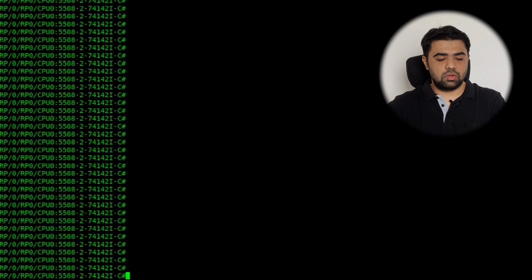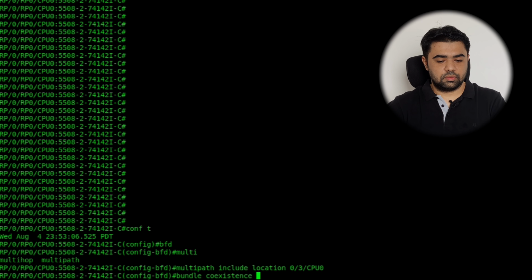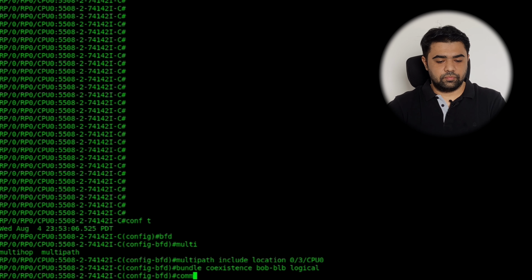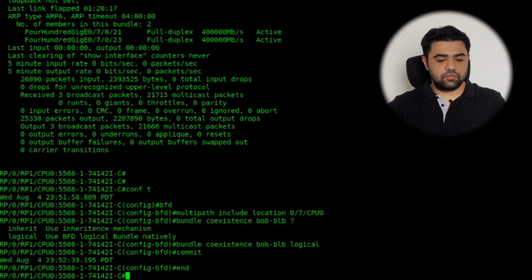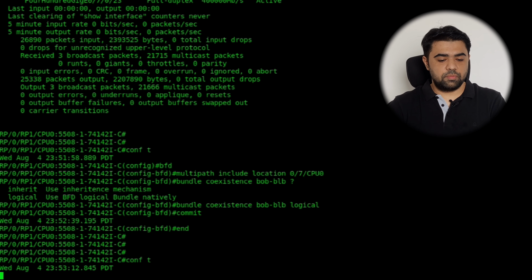Similar configs we will do on the second router: multipath location and the BLB coexistence configuration. Again, we will configure the logical mode. Once the configuration is done, we will configure BoB on the bundle interface.